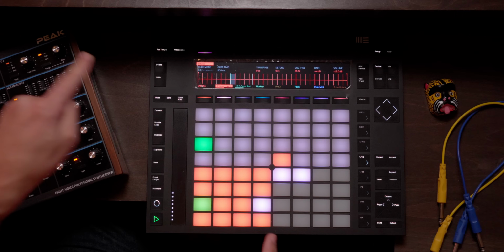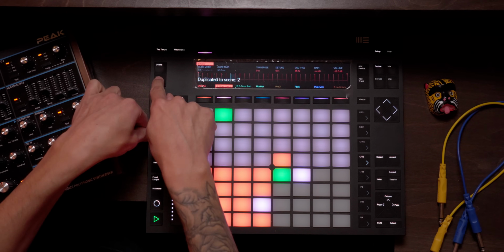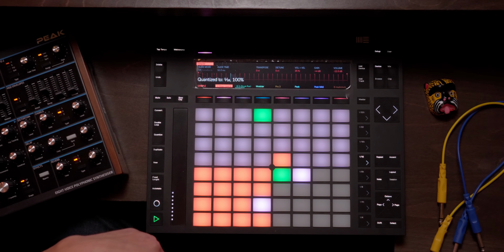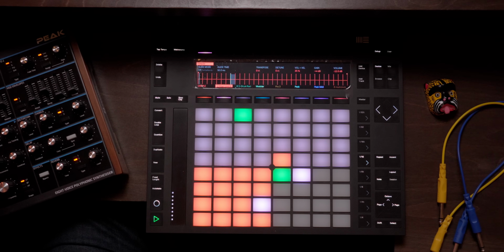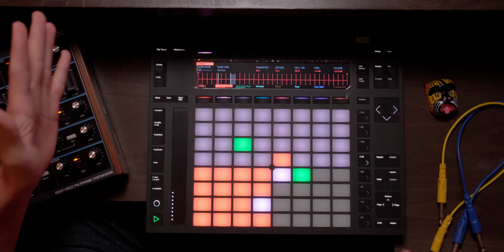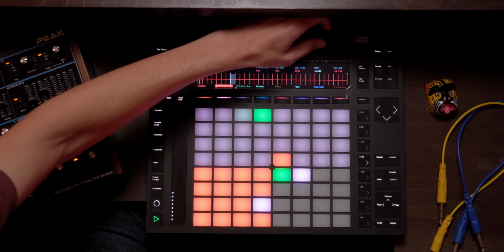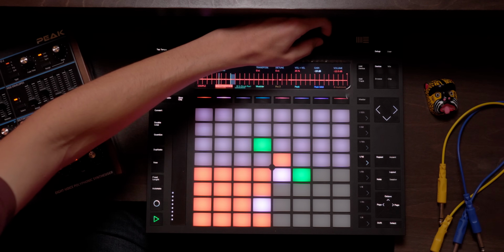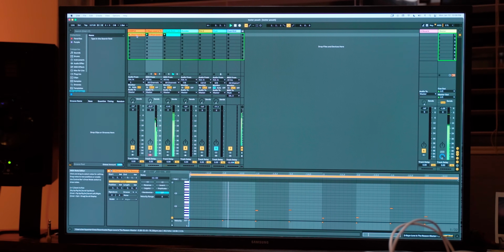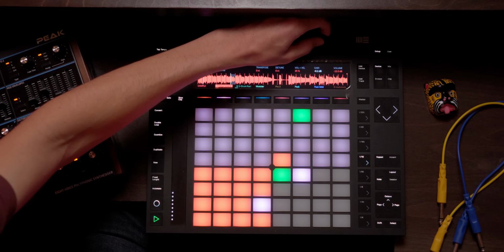Cool, and then I'm gonna quantize that. Oh God, I just duplicated it. Undo, quantize. Oh, did it erase that? Okay, cool, we're good. So now I'm gonna start turning the gain up. What's cool here too, let me turn the volume up real quick.